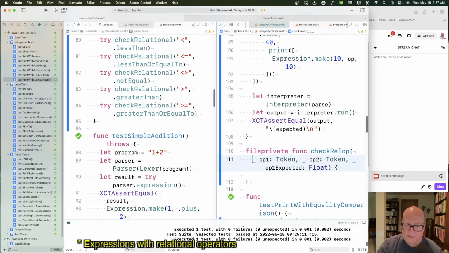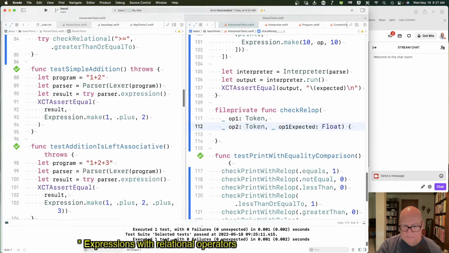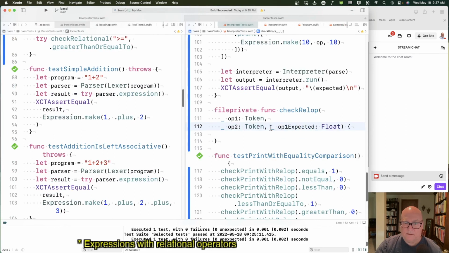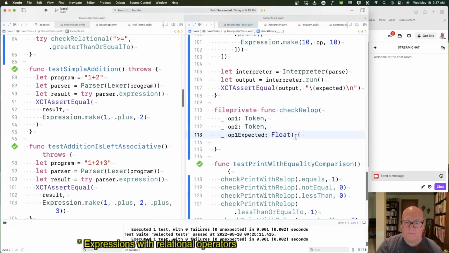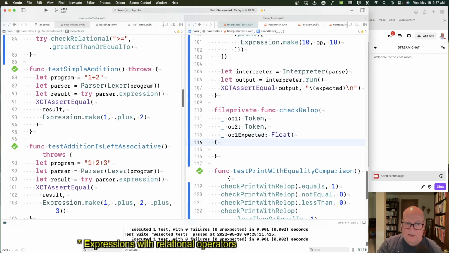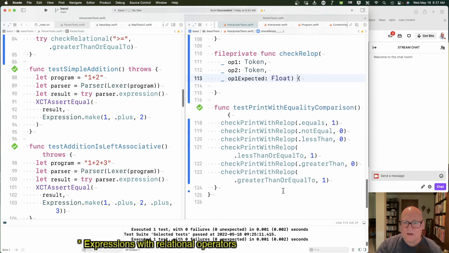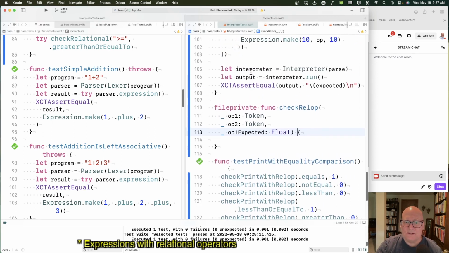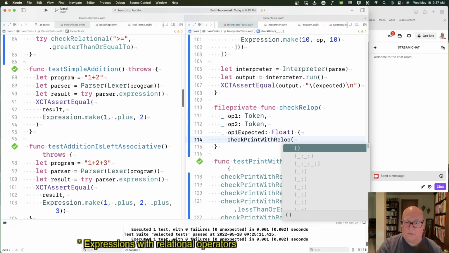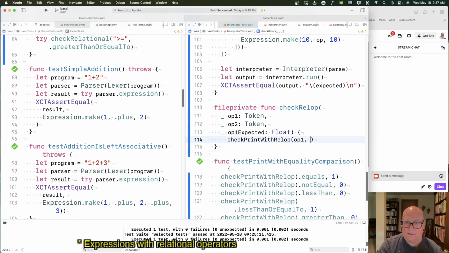Let's do the formatting again. Part of it's just these short lines, but that's okay. There's definitely a style that doesn't mind. I think that looks better, but I don't think that's Swift style. Okay, so what I would like is to do check with print with rel op, and I want to do op1 and expected.